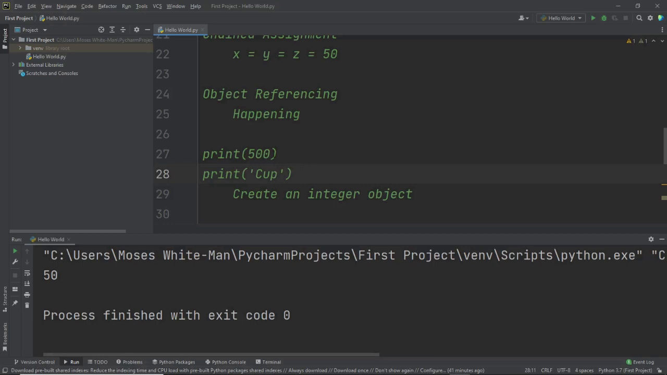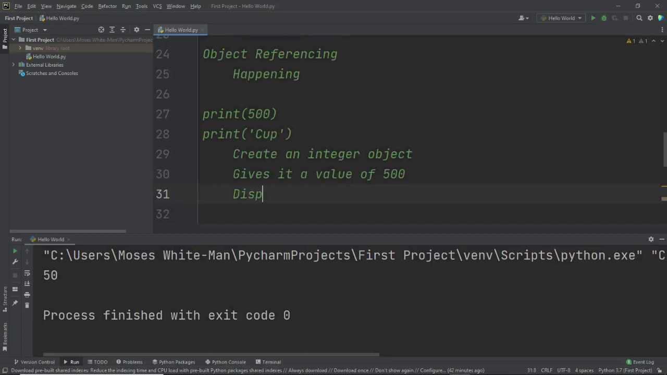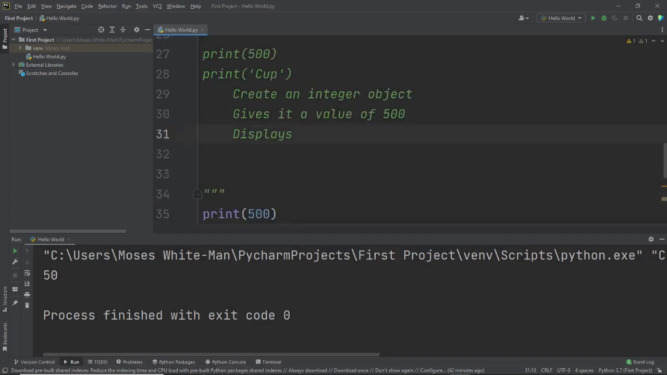But given that I've printed 500, which is an integer, first of all Python will create an integer object. After doing that, Python gives it a value of 500, and after giving it a value of 500, it displays it to the console. So these are the three things that are done in object referencing with Python. If I print this, we can see that I'm printing 500.